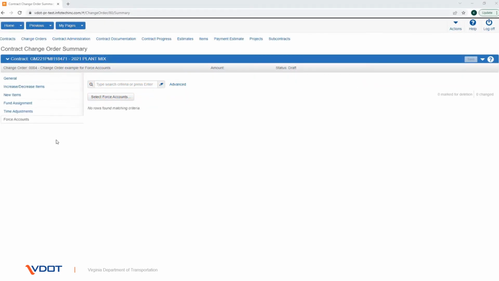The Force Accounts tab on the Contract Change Order Summary contains a list of all the force accounts associated with this change order. Force accounts can be associated to a change order only when the change order is in the draft status. To assign one or more force accounts to a change order, click the Select Force Accounts button.